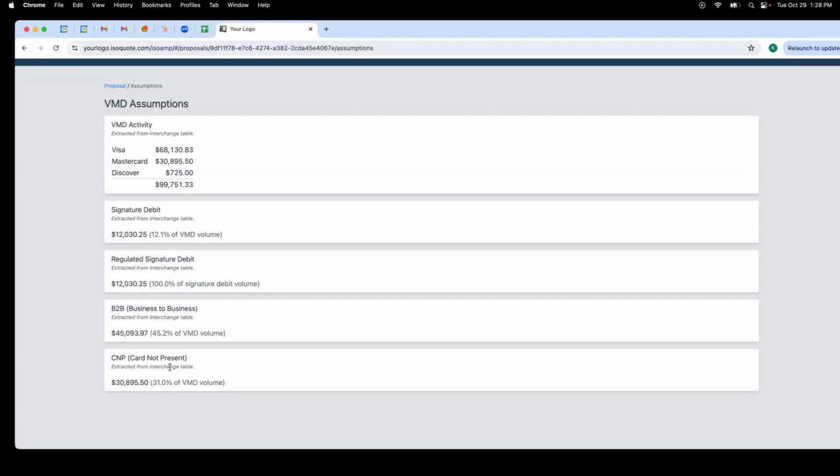Now, if it's a flat rate statement, if it's a tiered statement, something like that, these numbers aren't going to be in parentheses. They're going to be in boxes. When we put these numbers in boxes, that means you can go in and change them. There are times where we can pull the exact amount of signature debit or maybe the exact amount of card not present, but we can't pull any of the other things.